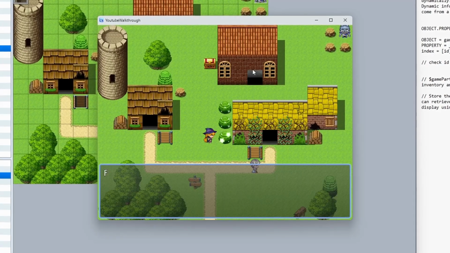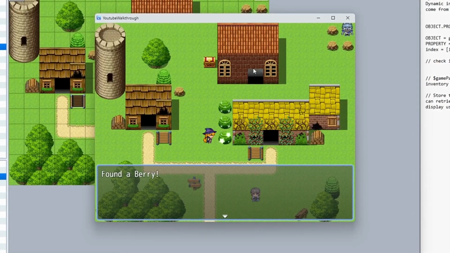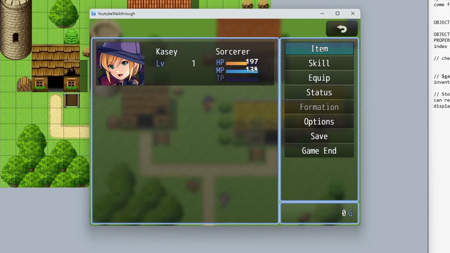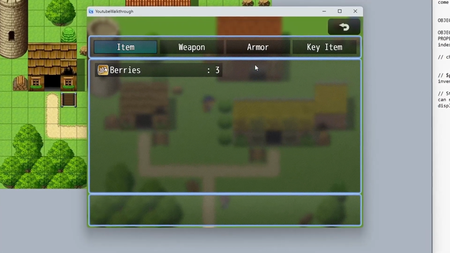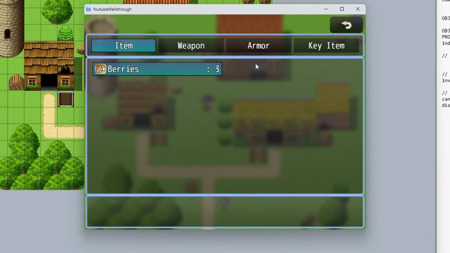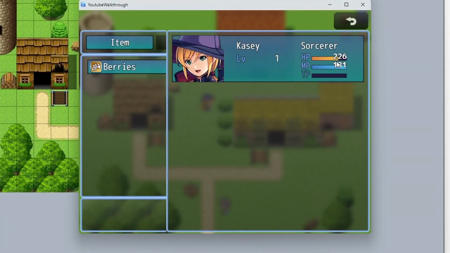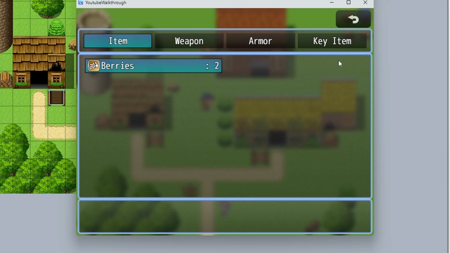So I'm gonna collect one of these items, a berry. And I can go and find a few berries here. So let's go to the items again. I have 3, but I'm gonna go and eat one of these berries. And you see now that my hit points boosted a little bit. And I have 2 left.